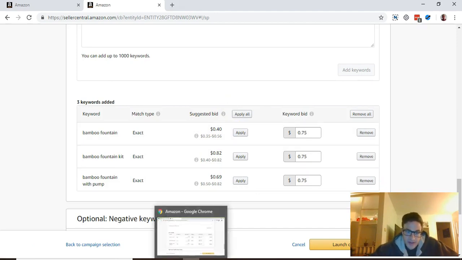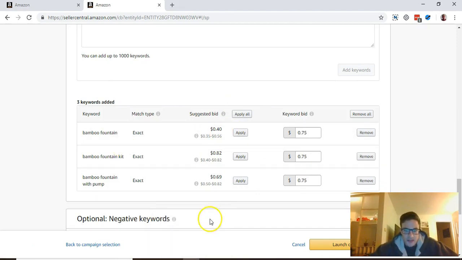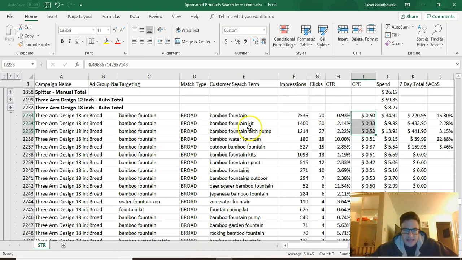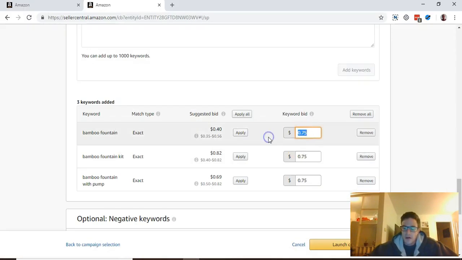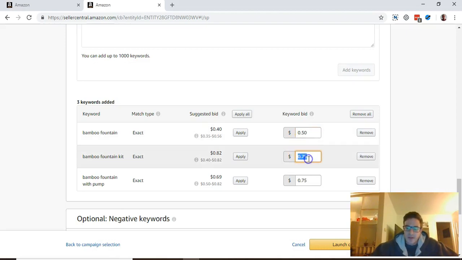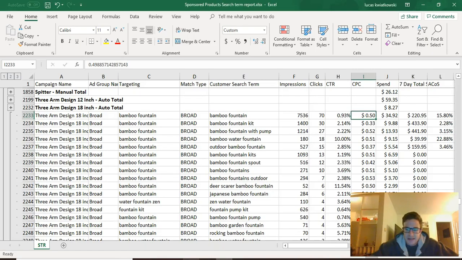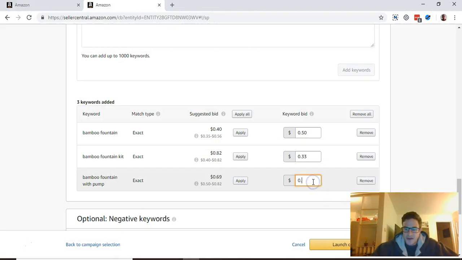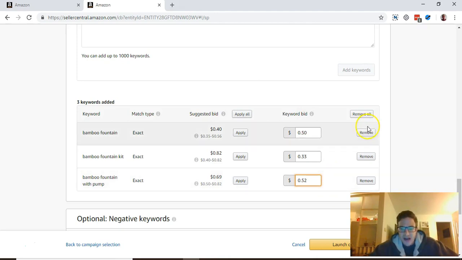Okay, so some of these are pretty close. Bamboo fountain, their suggested is 40 cents, and we have our cost per click at 50 cents. So again, I want to use what we have here. So 50, I think this one was 33, and this one was 52. And then once I do that, I would want to raise those by 30%. So you can do all those calculations yourself, and then raise these bids just a little higher.